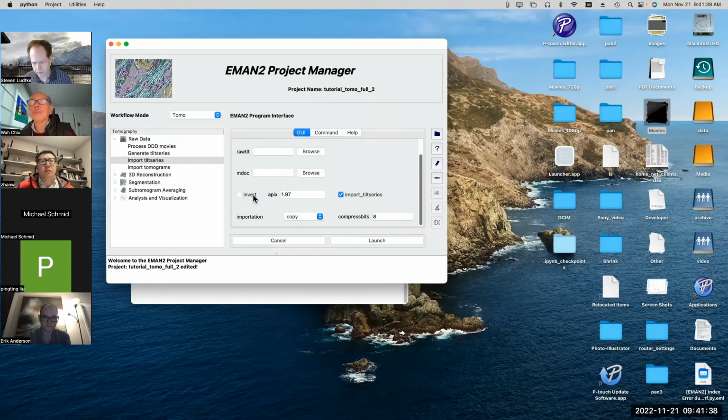So we've got angstrom per pixel set. We don't need to invert. We just say import tilt series. Now, one important thing to note here is that in the single particle pipeline, we do everything where higher density are brighter white colors, more positive values in the images.